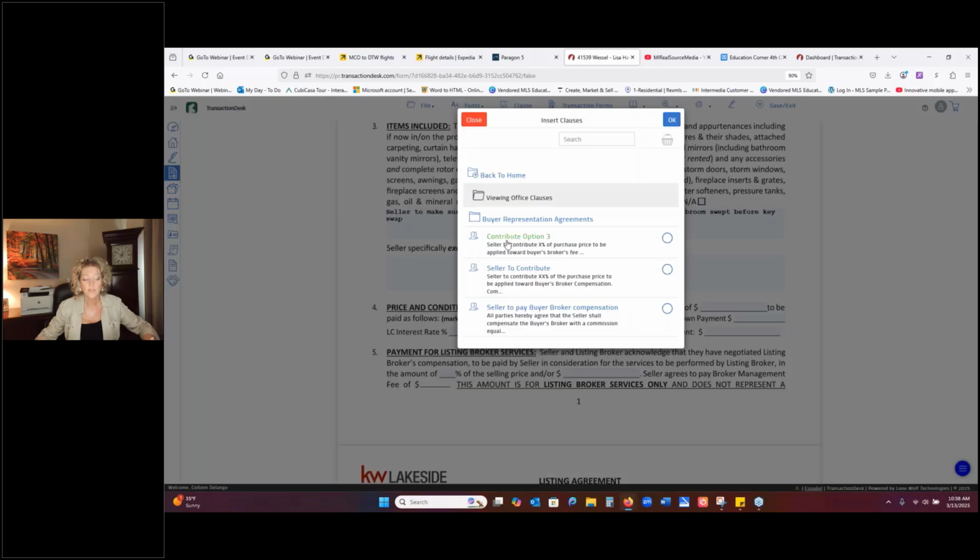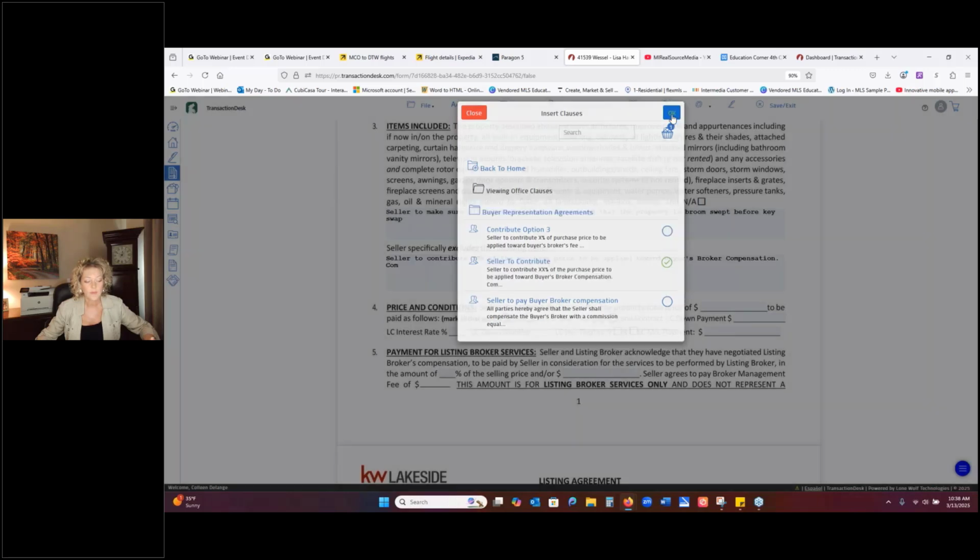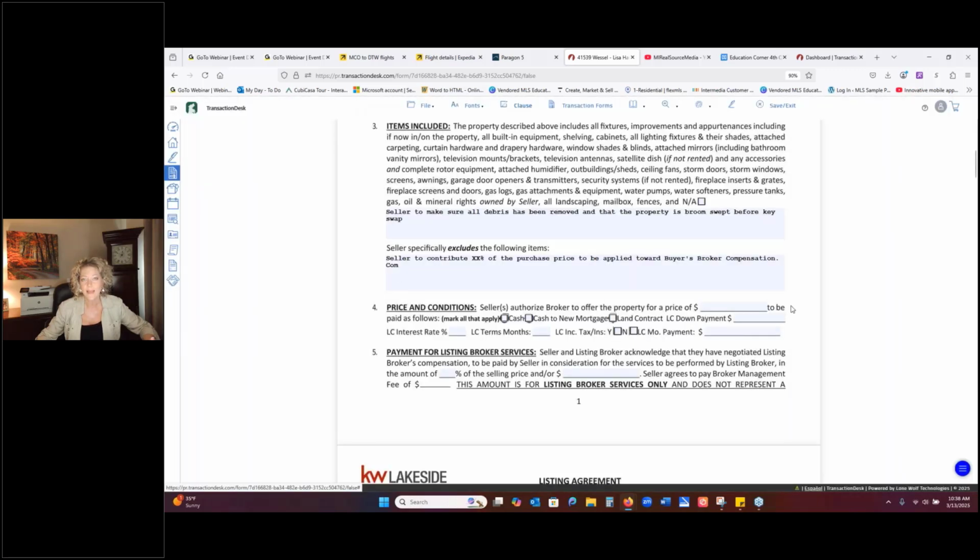Maybe this is where I want to do my seller to contribute. I'm going to click on it, and I'm going to pull that language right in. So now I'm using exactly what my broker has set up. I've got a blank here. I can go in, I can change that percentage. I can change that dollar amount, but I'm still using what my broker has predetermined as the right language. So I hope that makes sense.